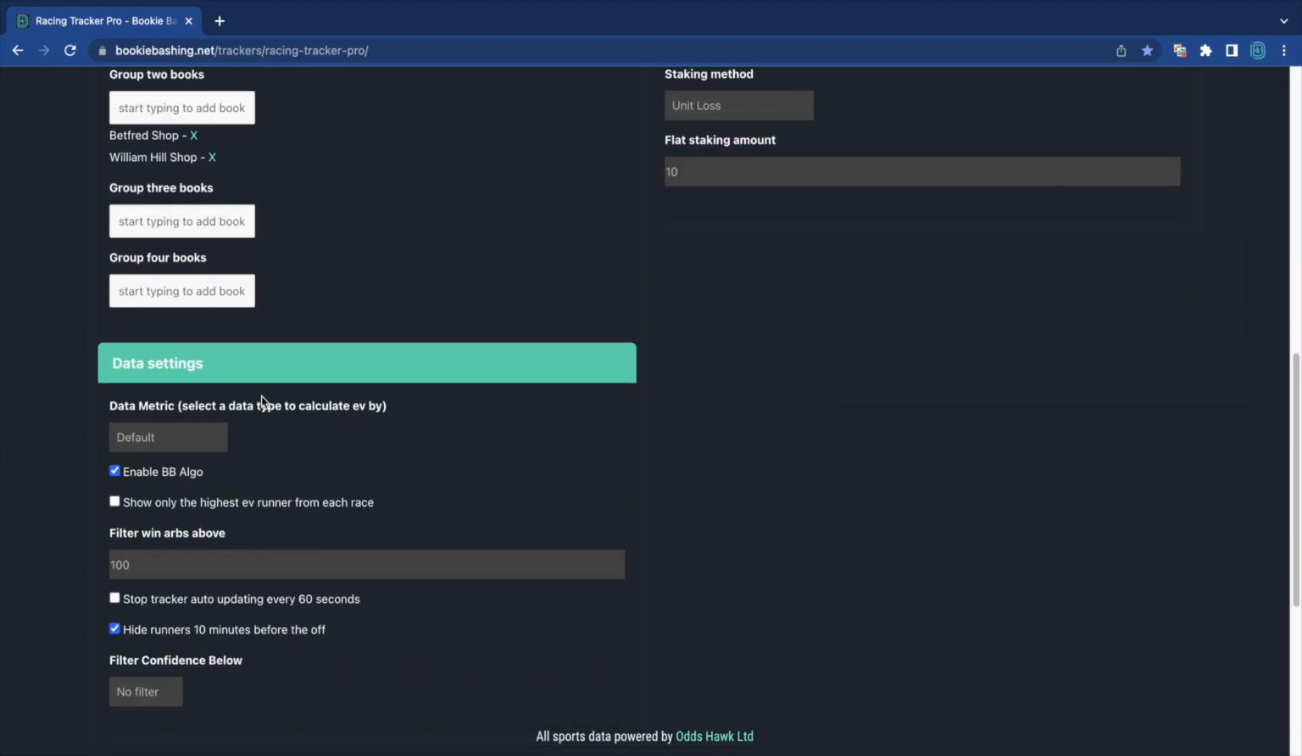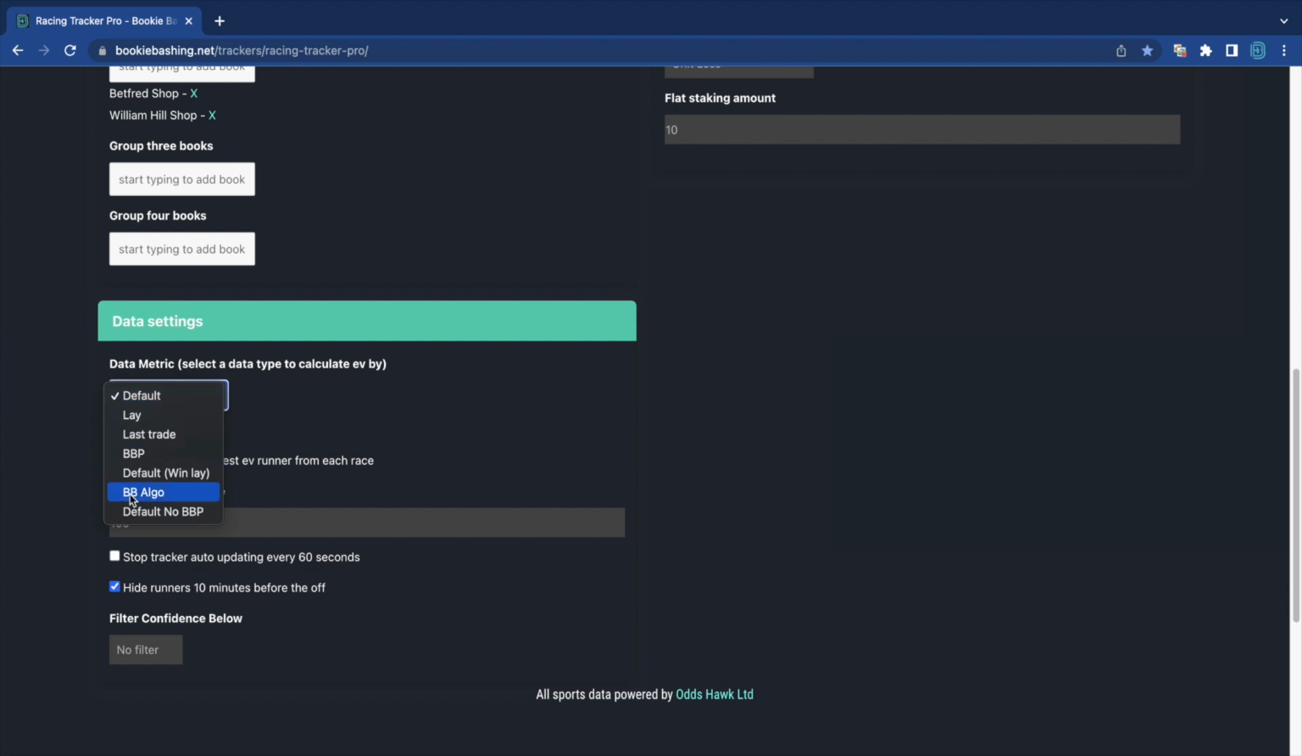Down at the bottom, again, we can change our data settings. Maybe day 2, you don't want to worry too much about this, but after you get used to the tracker, you can play around with the lay, last trade, best bookmaker price, just having the BB algo. I would recommend starting off with default, and I would enable the BB algo. And there's some other things you can do. If you want to make a lucky 15, maybe it's useful to show just the highest EV runner from each race. You can filter your win arbs and some things about stopping the tracker updating, and hide runners 10 minutes before the off, because the odds change quite a lot.